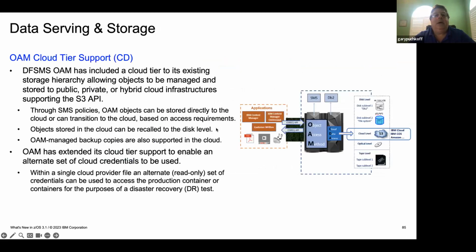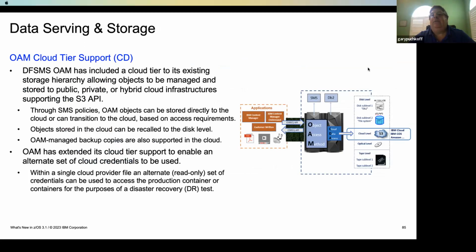Okay, and we have OAM cloud tier support where you can have. I'm sorry, guys. I'm just getting a lot of noise on my screen.